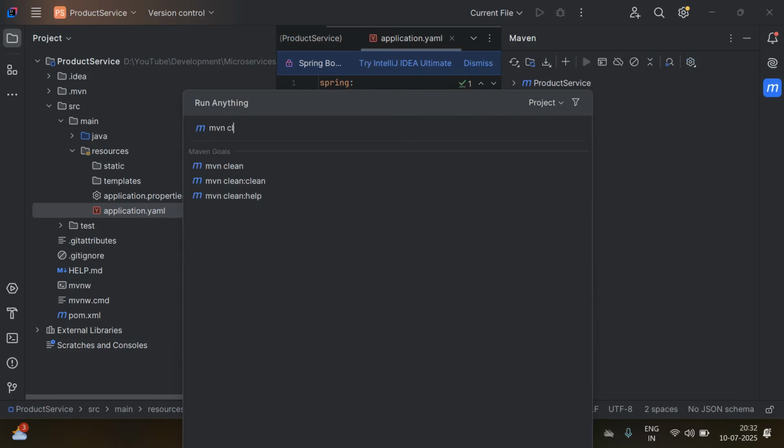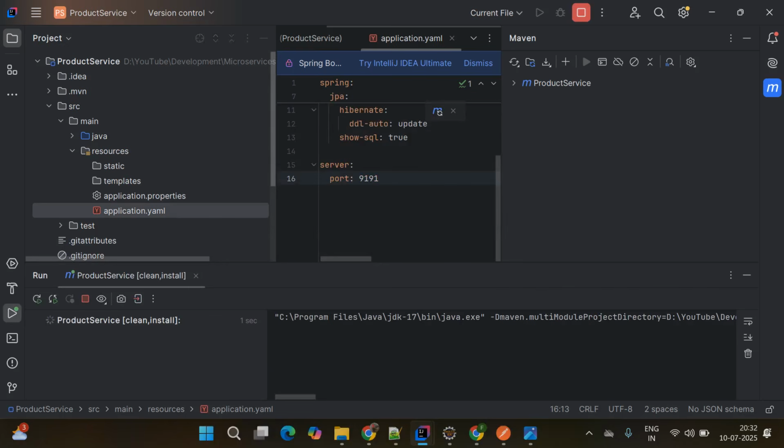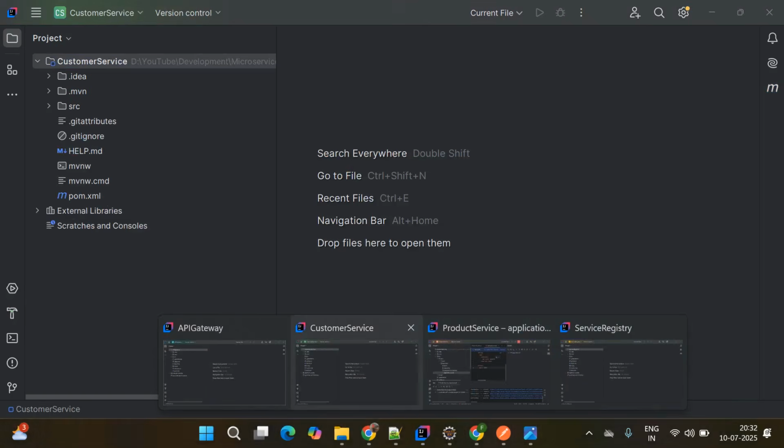mvn clean install. Clean, it means it will delete the existing jar file, war file, and by using Maven install, it will create the fresh jar file, war file, whatever you are expecting. Then it will take some time. Meanwhile we'll come up with the customer service as well.